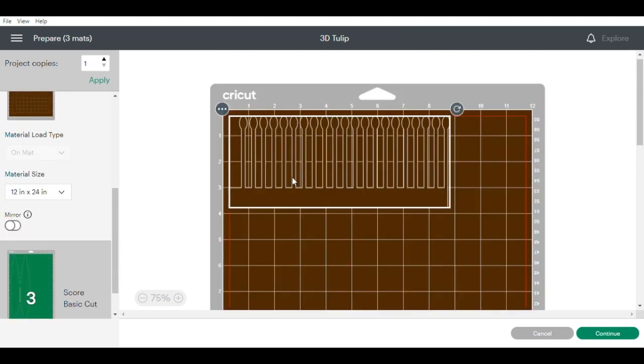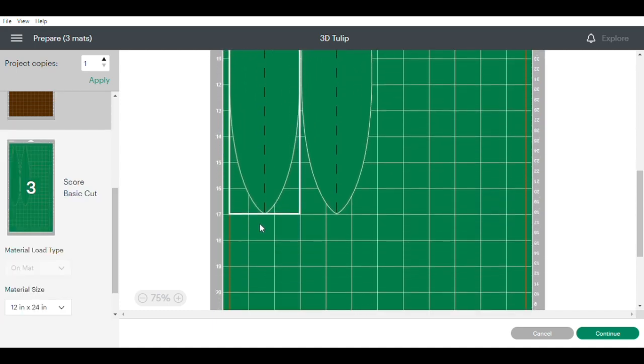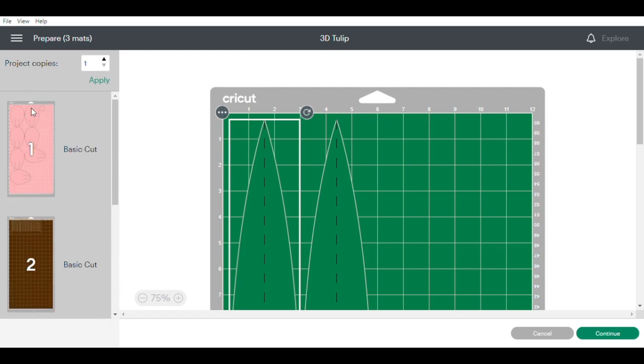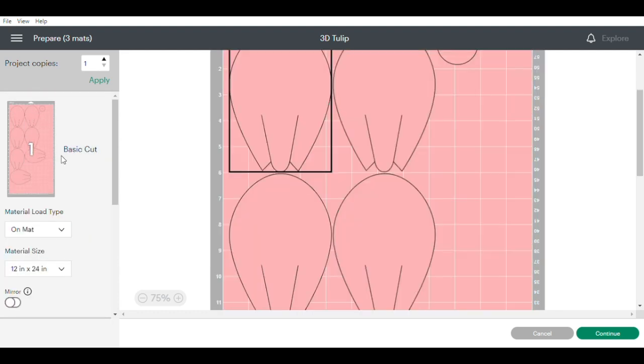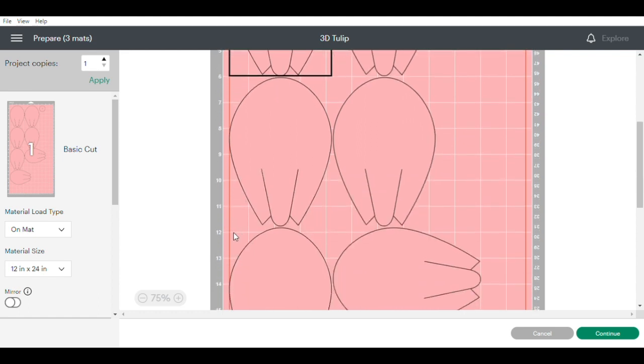And for the brown, of course, it doesn't require you a big mat, but for the green, it requires you a big mat because the leaves are going to take more than 12 inches, which is the standard size mat. And the flowers, because it's so many petals, it's going to require you a bigger mat.